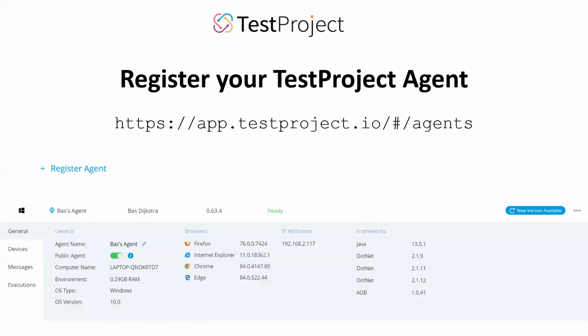Once you've created an account on the TestProject platform, created and configured your developer token, and downloaded and installed your agent, the final thing you need to do is register your TestProject agent on the TestProject platform. So you do that on app.testproject.io/#agents. You click register agent, you go through the menu, and if all goes well, your agent shows up in the list of agents and looks somewhat like you see on this slide.